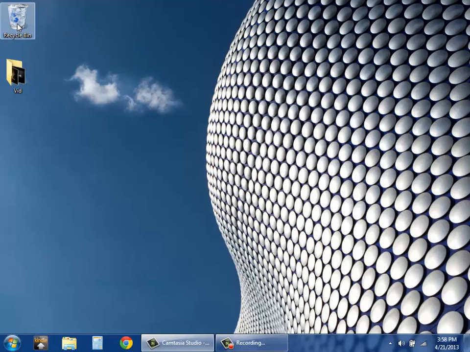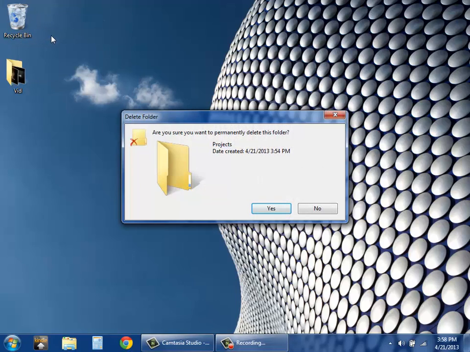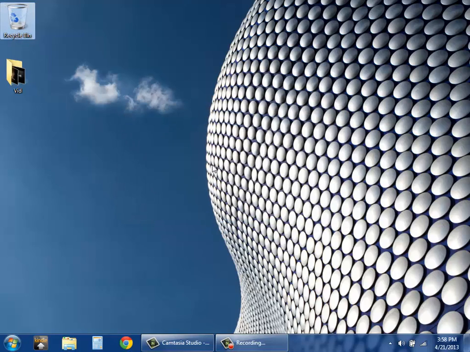Using my mouse, I'm going to move my pointer, which is the little white arrow that you see in the middle. I'm going to right click, and I'm going to look at the menu that just opened up, and it says Empty Recycle Bin, and that's what I want to select, so I'm going to click to empty the contents of the recycle bin. Now it asks if I'm sure I want to permanently delete this folder. I'm going to select yes, and you'll notice that the recycle bin contents have been removed.